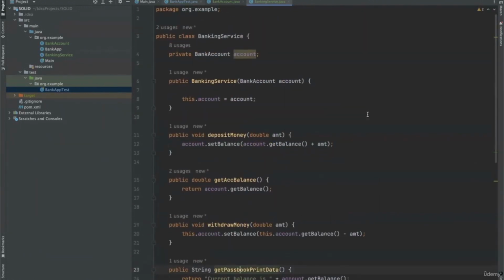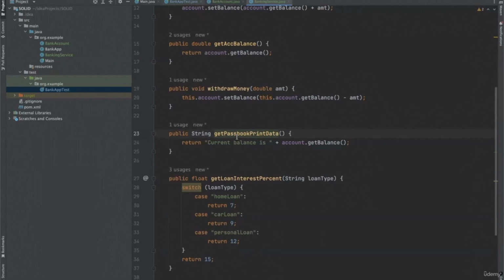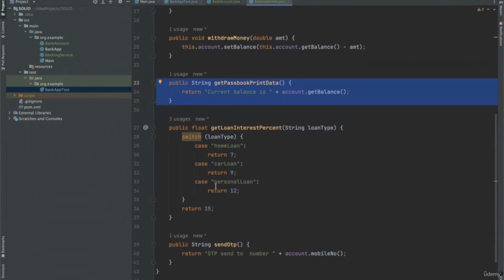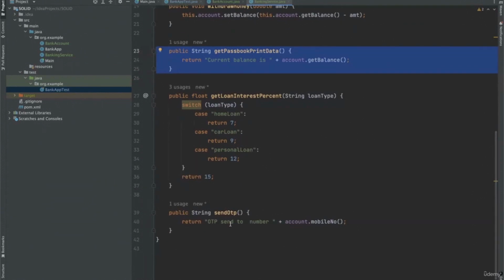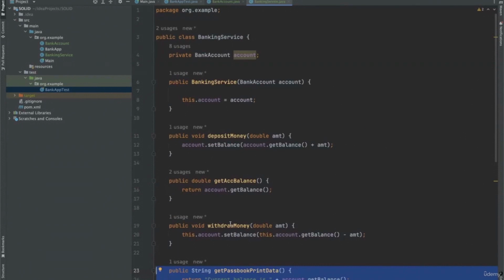It is doing more than a single thing, and it has multiple reasons to change. In future, if the printing logic changes, I have to come to this banking service class and change this method. If the interest percentage changes, or if I'm offering one more type of loan, or the existing loan percentage changes, again I have to come to this banking service class. And if in future, now that I send OTPs to numbers, I have to support sending OTP to emails or WhatsApp, again I have to change this method. So this class has multiple reasons to change. I can say this class violates the single responsibility principle, because it's not doing a single thing, and it has more than one reason to change.